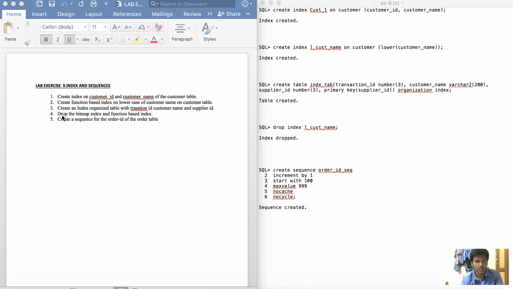The fourth one is drop a bitmap index and function-based index. So what we're doing here is we're just going to drop an index that we created in the previous question. We're going to use drop index and then the index name. The name of the index is lcust name, and we give that as the keyword, and then the index is dropped. The last one is create a sequence for the order ID of the order table.